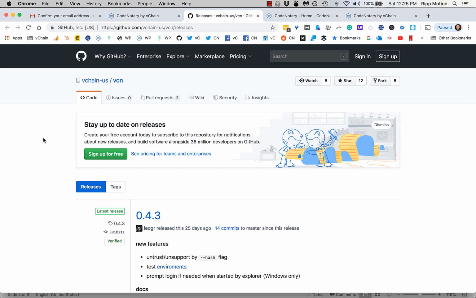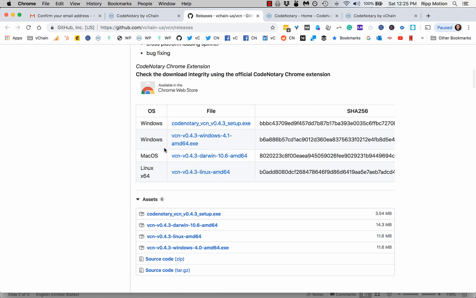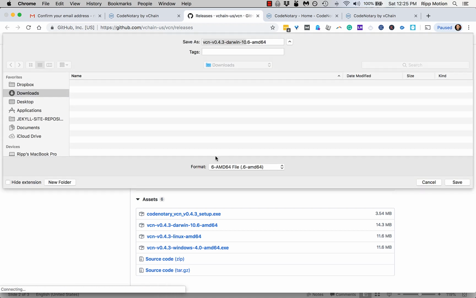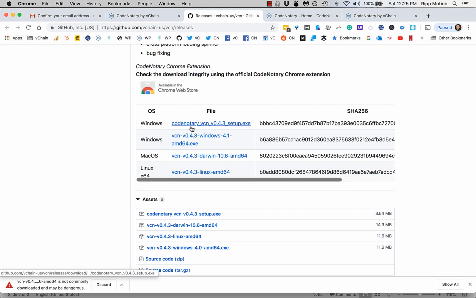Now that we're here on the GitHub page for vChain, we'll scroll down a little ways and we see a section where we have 4 options for downloading different files correlating with our operating system. Now I want the vChain file for the Mac OS because that's the system I'm using, and I click on that and I will save the vChain file into my downloads folder and click save.